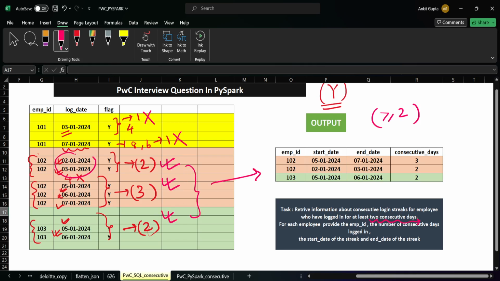So if you see for this one, the min is 2 and max is 3. So that's why start is 2 and end is 3. Similarly, for the ID 103, if you see, min is 5 and max is 6.